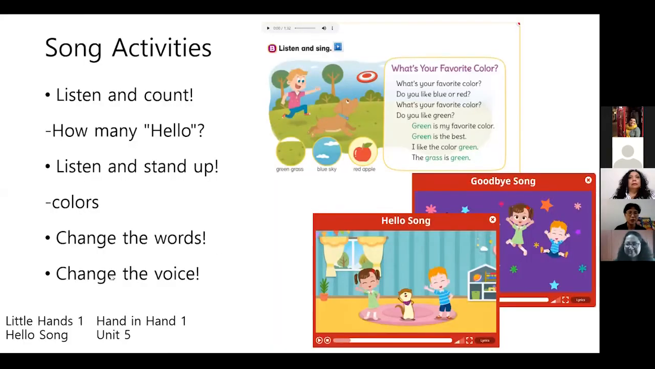And change the voice. Let's sing like a lion. Can you sing like a lion? And you say, I like green. So you act out. Let's sing like a baby. Can you sing like a baby? I like green. So they all have to act out.